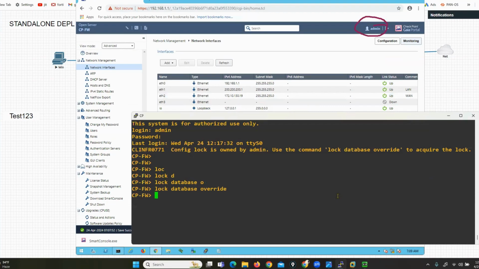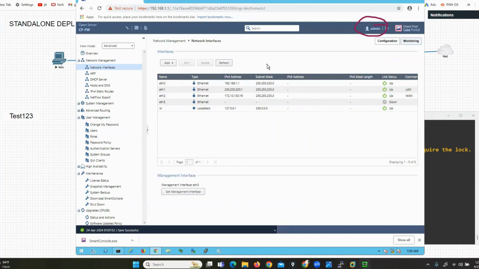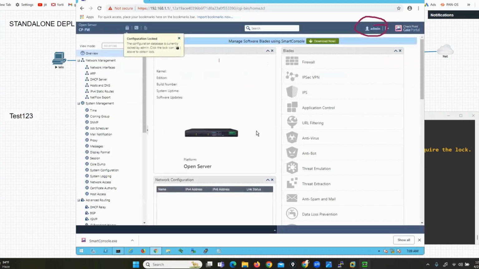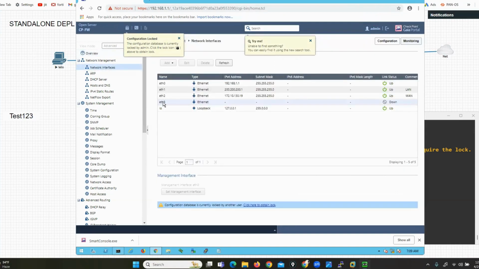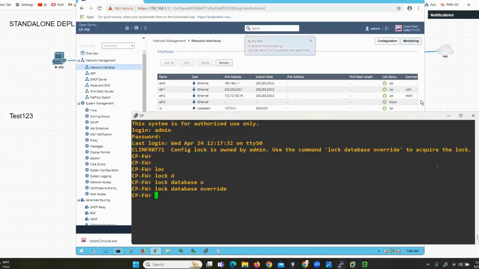When you type this command on console, now if you go on this graphical page and I want to configure Ethernet 3, see, when you refresh this page, wait. Now you can see we are getting a message, configuration lock. So now if I want to configure any interface, okay, Ethernet 3 for example, you cannot edit. See, this option is not highlighted. See, this option is not available. Either you can configure with the graphical page or you can go with the console option. So lock database override command you can use.